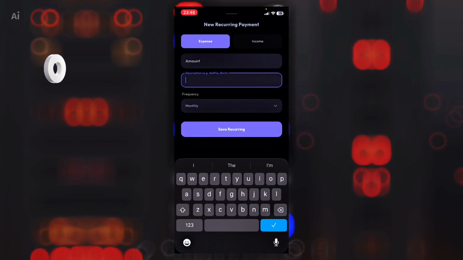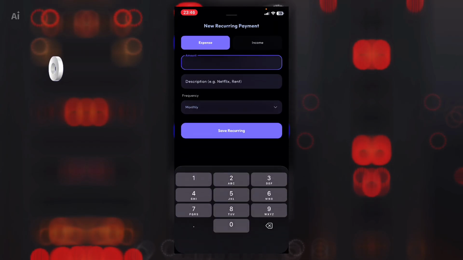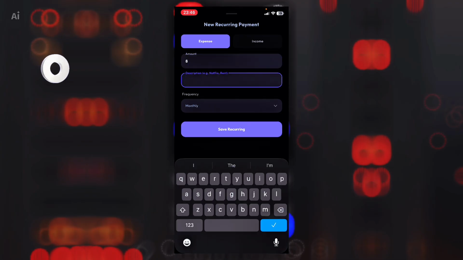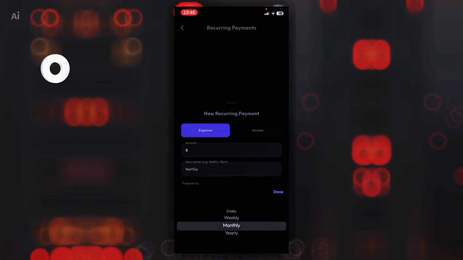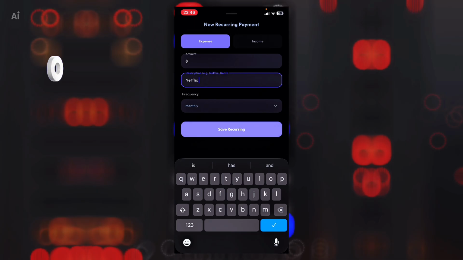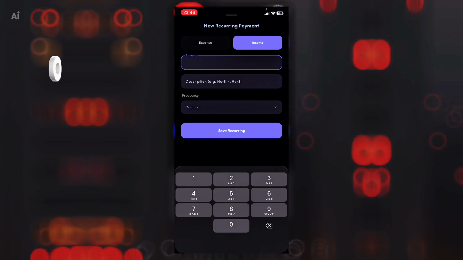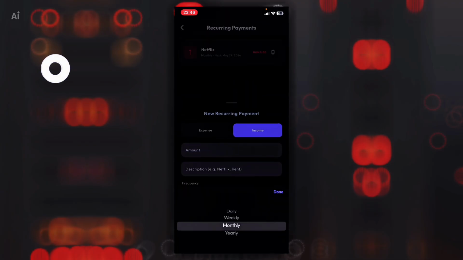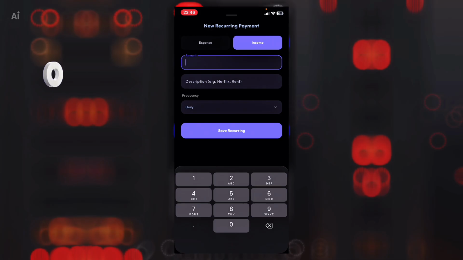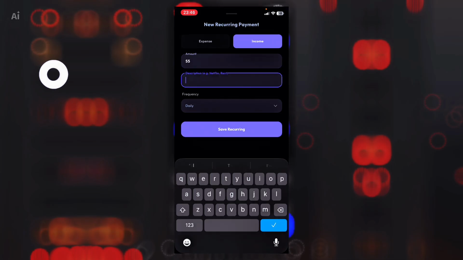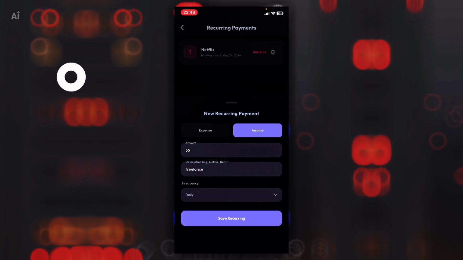So the amount and the description, and let me just set one. Let's say expense, let me set the amount, let's say $8. Then the description, let me say Netflix. It should be monthly. So just pick that, save recurring. You can see that it's saved already. So let me add another income. Let me just change this to daily. Let's say I earn $55 daily. Then let's say freelance, like that. Then just save it.